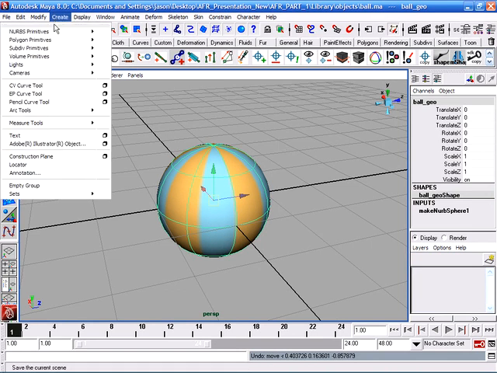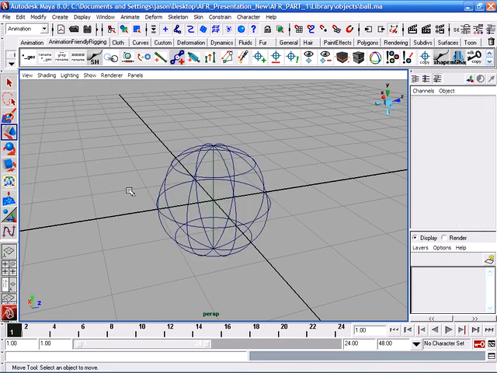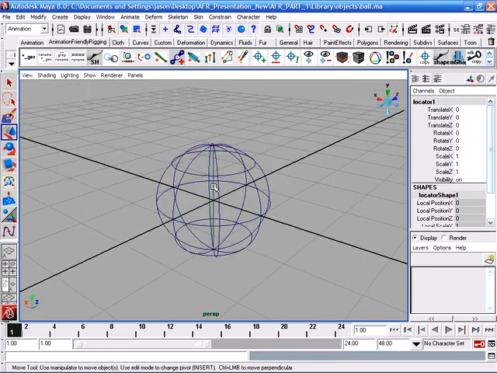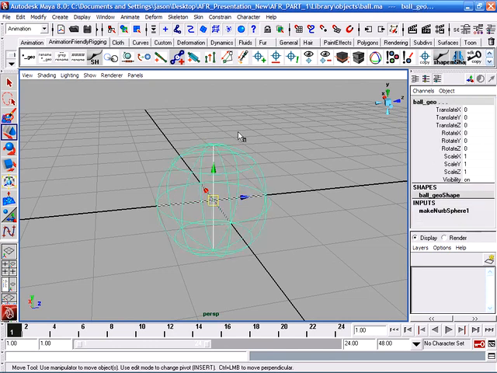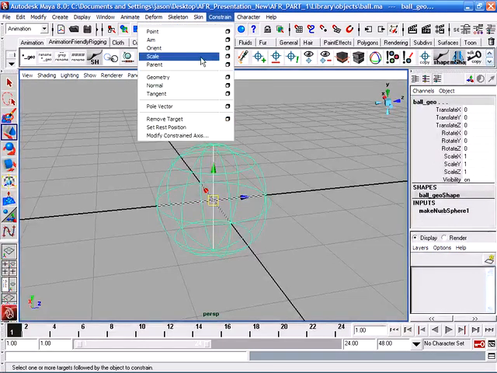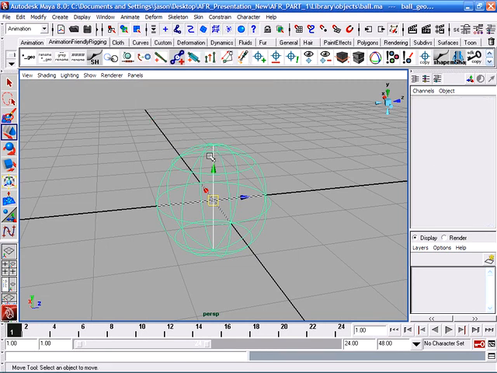Well, if we just go create a locator, for example, we can go into wireframe mode here, and you can see the locator, which has been created right in the middle of the scene. We can use this locator to control the ball itself. So I'll select the locator, select the ball, we'll choose constrain parent. And what that means is we're going to create a parent constraint, meaning that the locator will control the ball as if it is the parent of the ball itself, even though it's not.